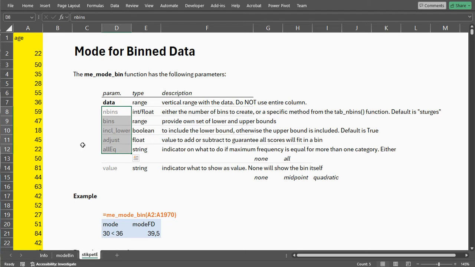The last one is a new additional one, which is the value. You can either not set anything, so just use none. In that case, it will show the bins. You can set it to midpoint, and it will use the midpoint of the bin, and you can even use quadratic, which uses a bit of a formula to indicate perhaps where the center of that bin would be if it had been more smooth.